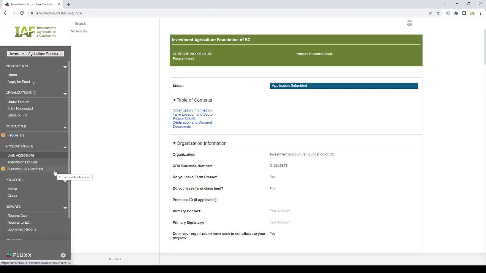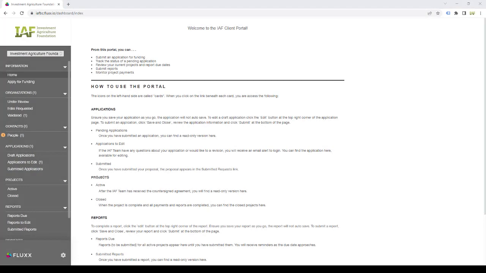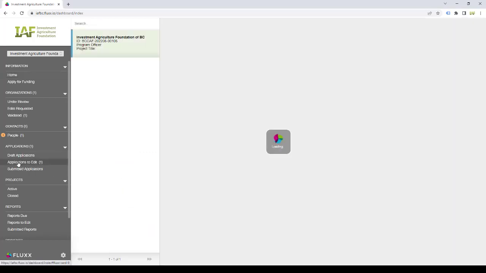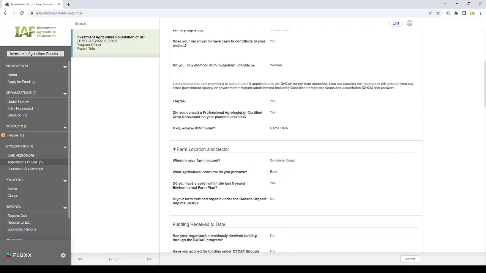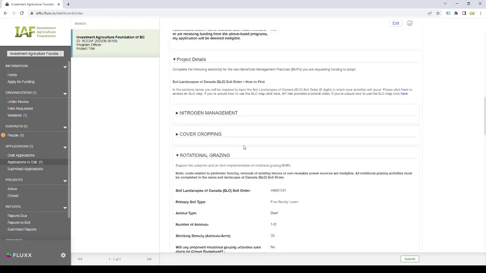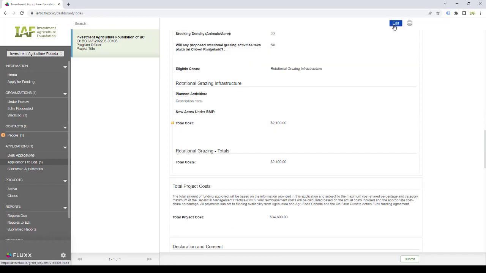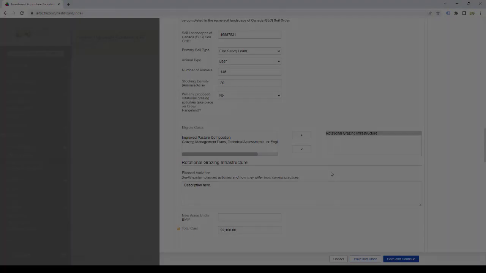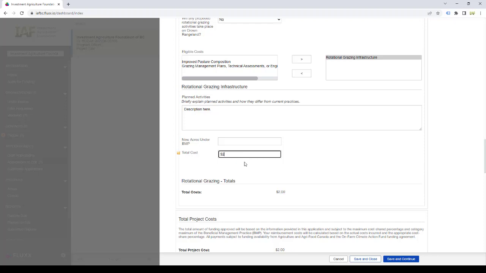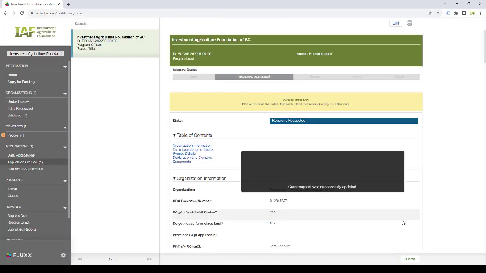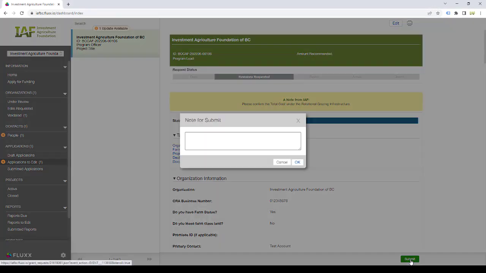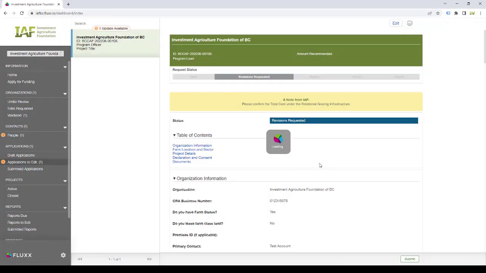The IAF team will review the application and reach out if they see any challenges for funding. If they do send the application back to you, you will receive an email, and when you log into the client portal, your application will be here, Applications to Edit. Review the feedback from the team and make the edits if necessary. Once again, save and close, review the application, and press Submit.